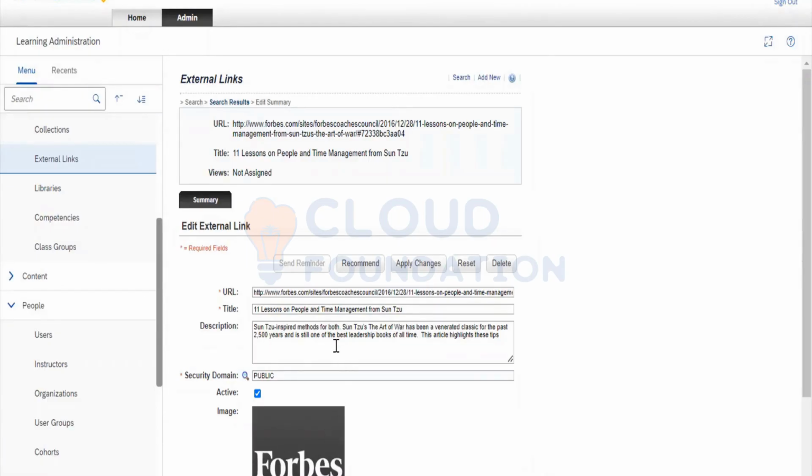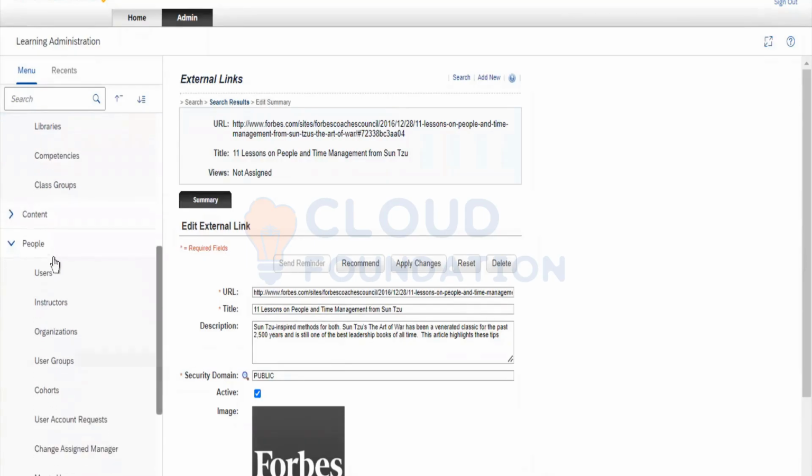If you want to read about the Forbes column or whatever they have written, that is extra knowledge, extra things. It is an external link that you can go through and get some knowledge from. Can we add this external link to the classes, or does it have to be only for certain things?